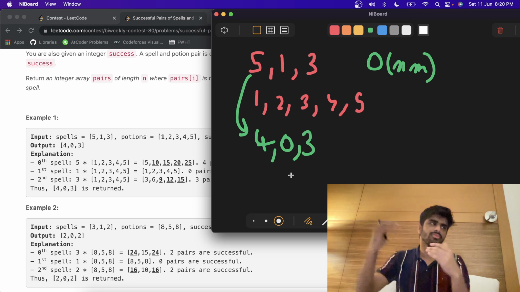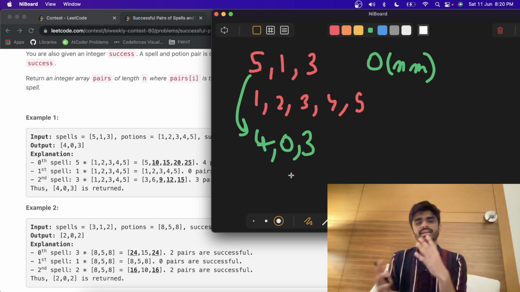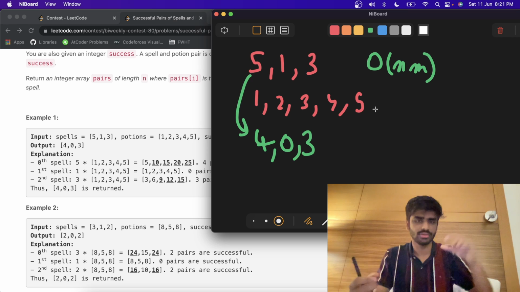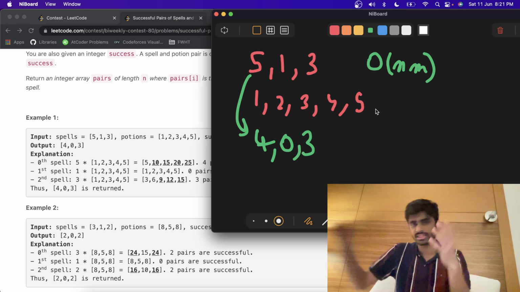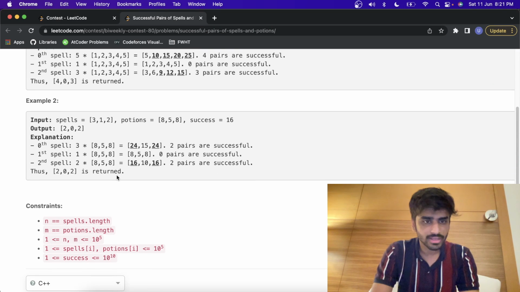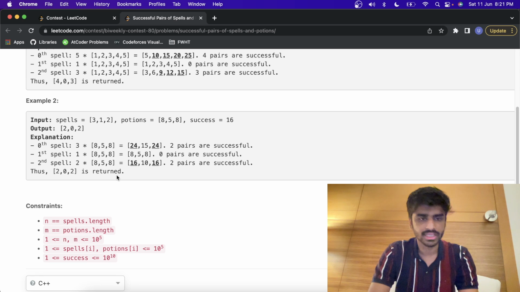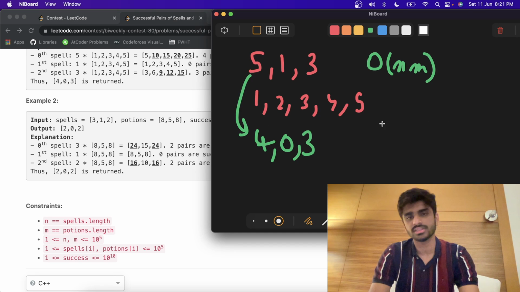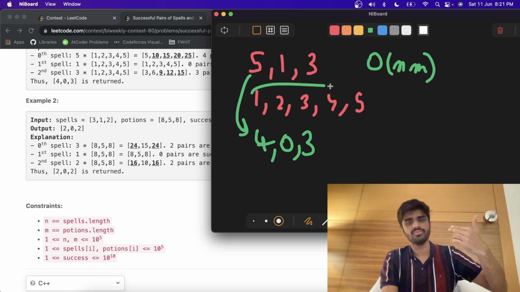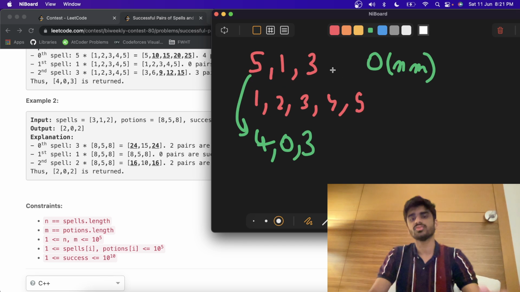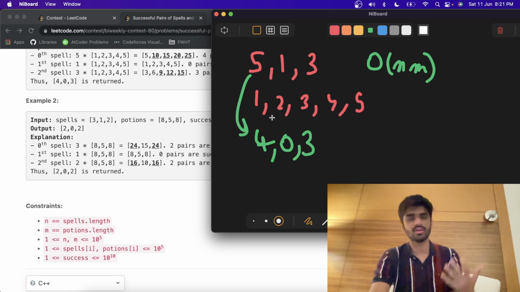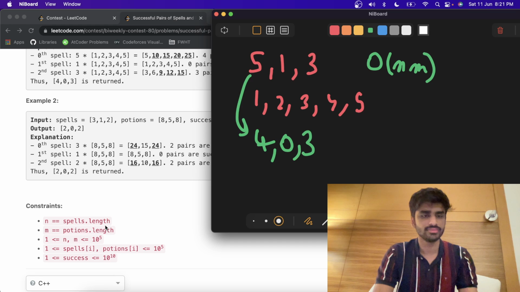And once we find that, we automatically know that all the larger ones will work. So if 3 times 3 works, then 3 times 4 and 3 times 5 or 3 times 100, all of them will automatically work. So I guess that's the whole point of this. And to do this, as I said, we have to do binary search. So that would work if we have the second array sorted, which we might not have. But what we can do is sort it on our own, and then we just have to solve it for each spell.